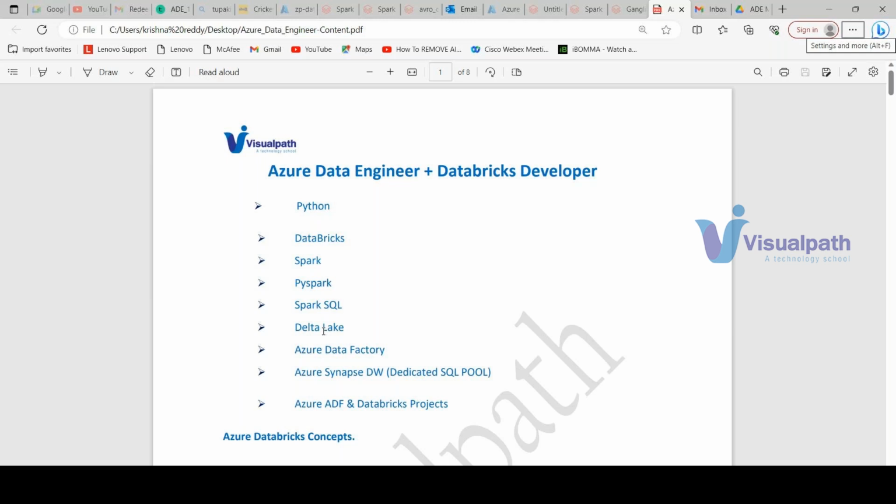So for that reason, we'll be using PySpark and Python, and Databricks is the tool where we are going to do this.